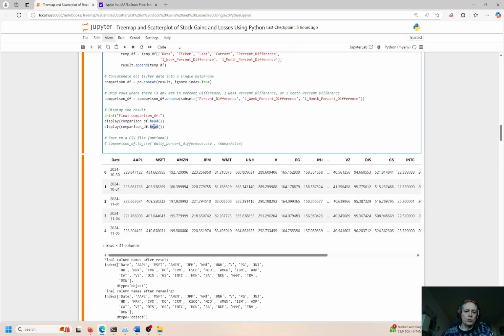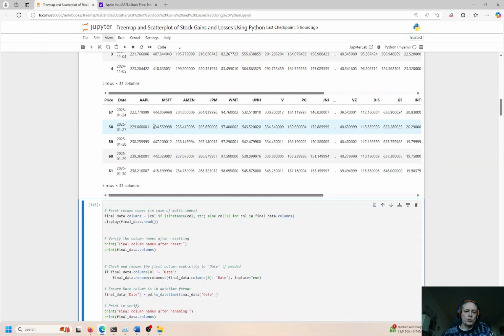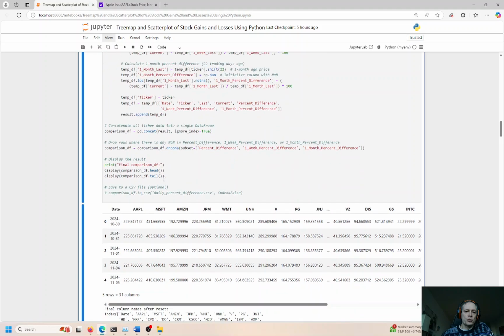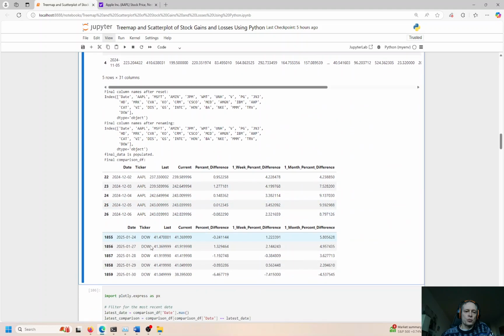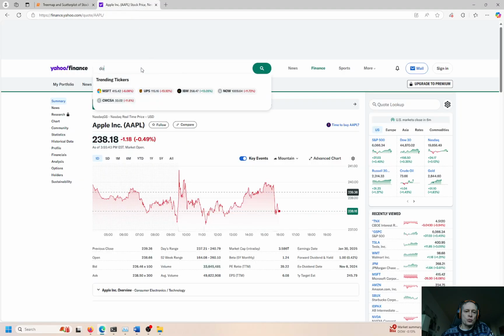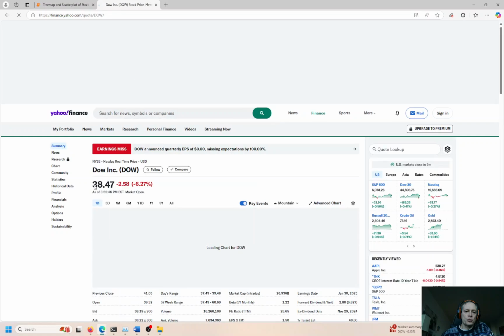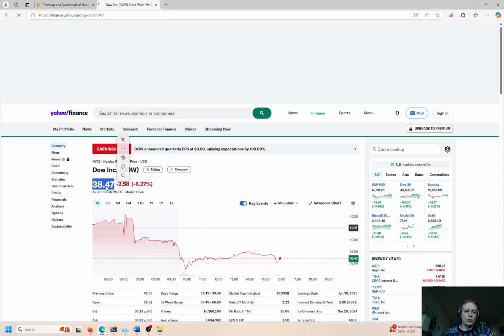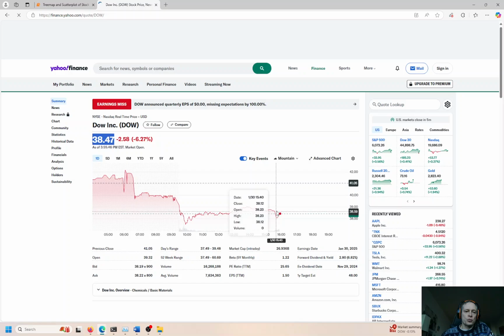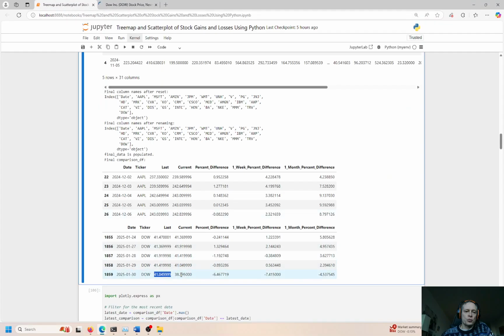I could show you the tail too, just for fun, or for peace of mind, whatever you want to do. So this is the most recent. This is the Dow rate. If we go to Dow 41.04, we should see that or something pretty close. 38.47. Oh, it's down a little bit. Okay, I think something wasn't updated correctly, but I think we're pretty much where we need to be.